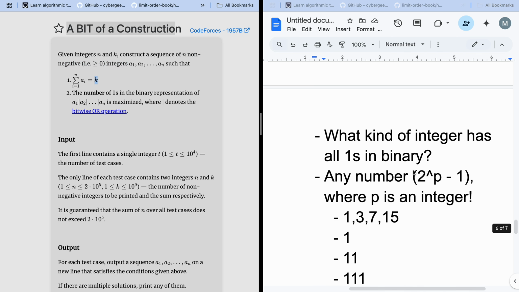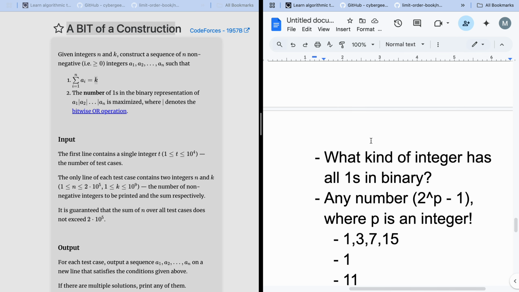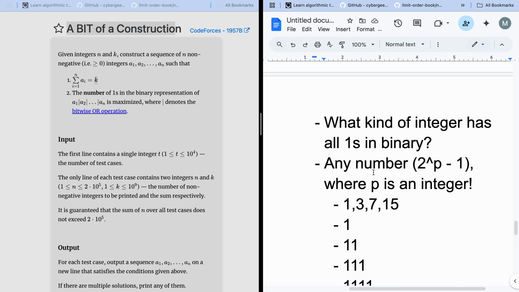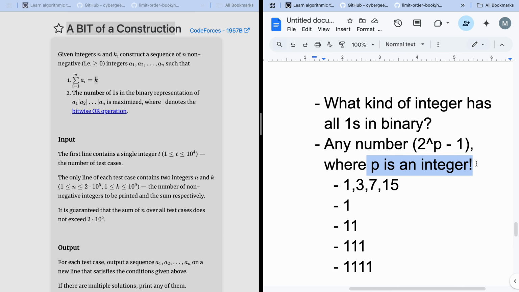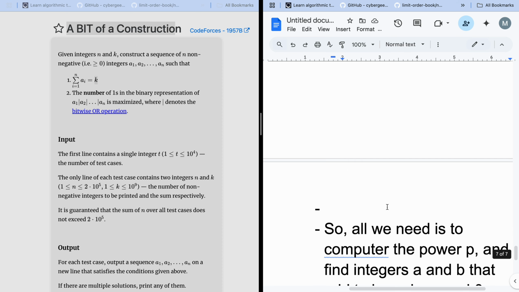So when we think about this integer a, what kind of integer has all ones in binary expression? And the answer is quite simple. It's any power of 2 minus 1. So 2 to the power of p minus 1, for example 1, 3, 7, 15. 1 is expressed as 1, 3 is expressed as 1, 1, and 15 is expressed as 1, 1, 1, 1 in binary, and such.